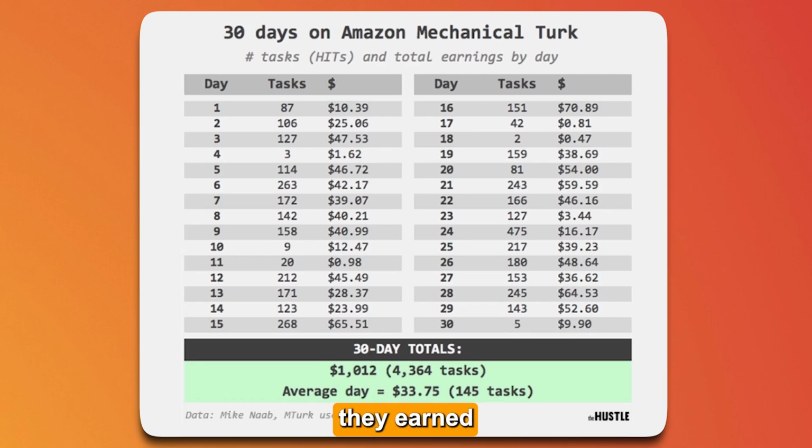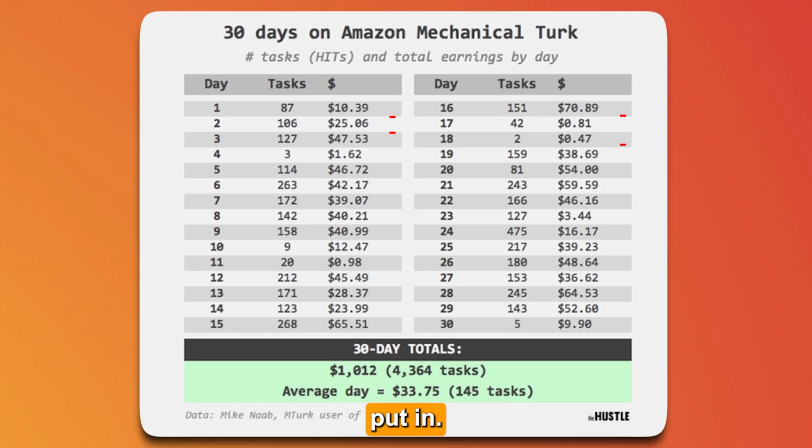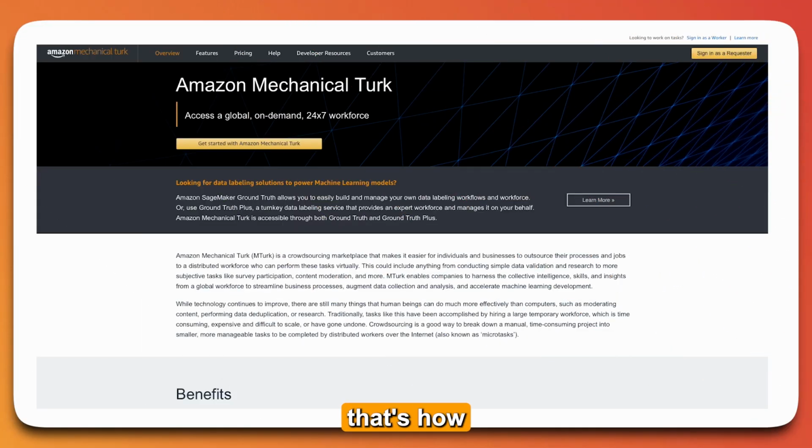On average, they earned $33.75 per day by doing 145 tasks daily. Some days they made $10, some days $25, and other times even $70. But on slower days, they only made a few cents. It all depends on how many tasks you do and how much effort you put in. Some tasks take longer but pay more, while others are quick but pay less. So yeah, that's how you can make money with Amazon Mechanical Turk.